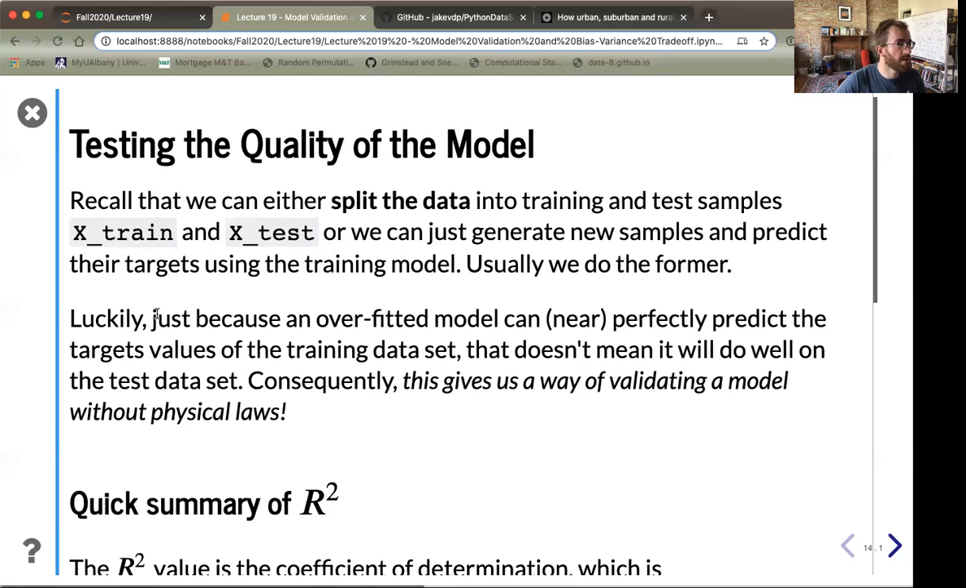And so one thing we can note is that even if we overfit our model on training data, we can use the test to determine just how much we've overfit. And let's look at one metric for measuring overfitting. And so this gives us a way of validating models just by doing sort of a reserve. We have some train and then we have some testing data that allows us to validate models without using physical laws. Because again, we don't believe there are going to be physical laws that predict how someone's going to vote.